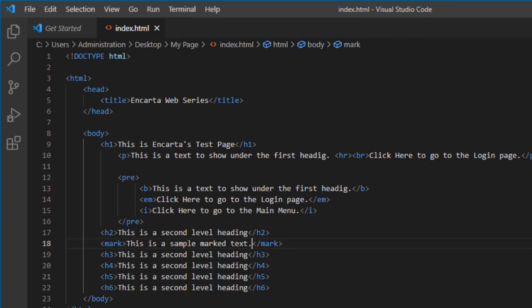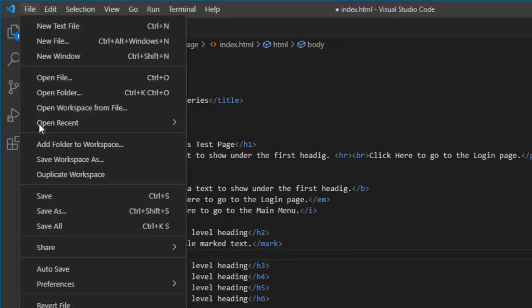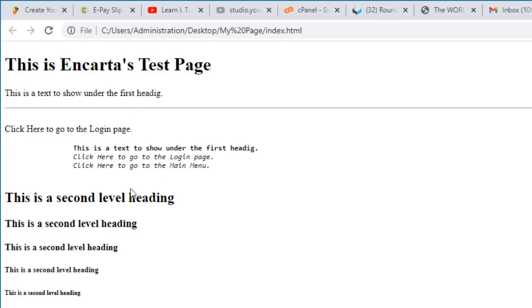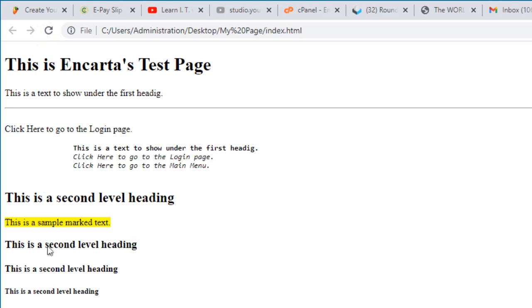When I come to my page, remember it is under the heading 2, the second heading. So we should see the text below the heading 2. So when I come to the page, format, now you can see that the text has appeared under the second level heading, and in the background is highlighted yellow. This is the mark tag. This is how to use the mark tag.